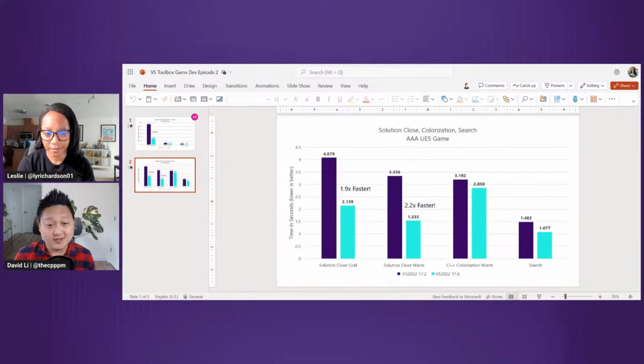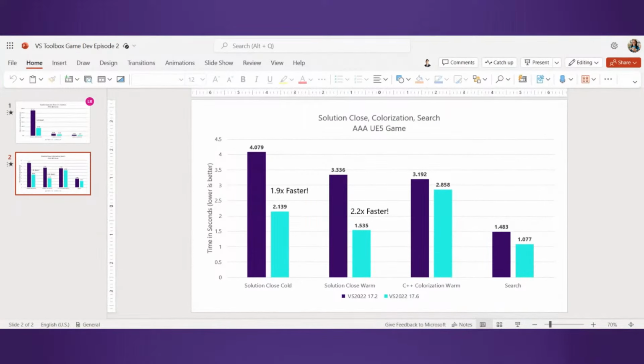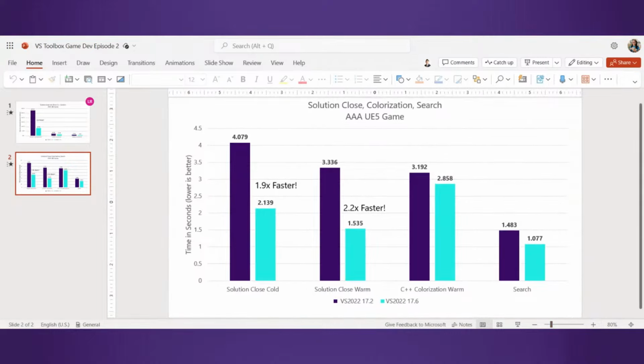So as you can see here, there's some of the other scenarios that we've been focusing on. First is the solution close, code, and warm. This is when you close the solution, when you exit Visual Studio. The time it takes for your solution to close is almost twice as fast.